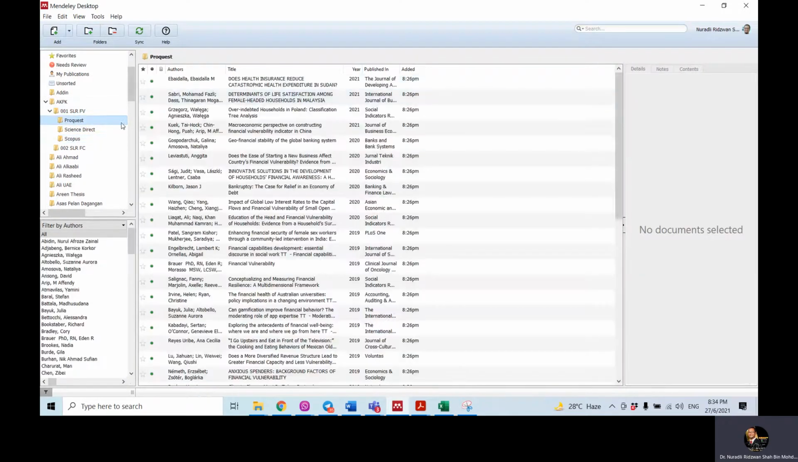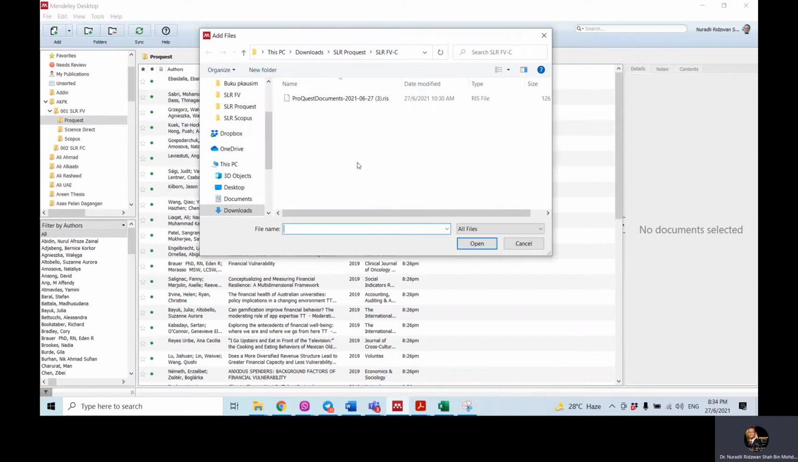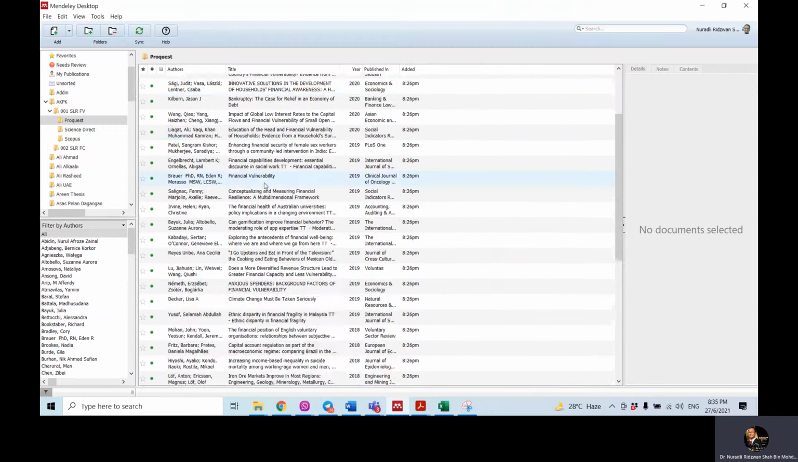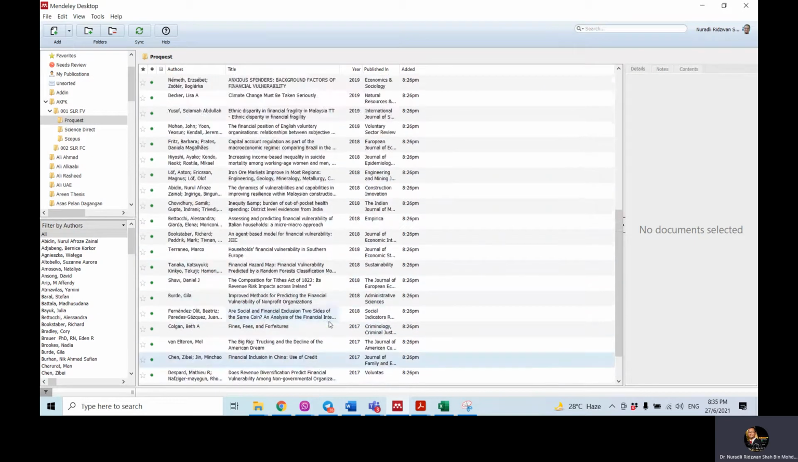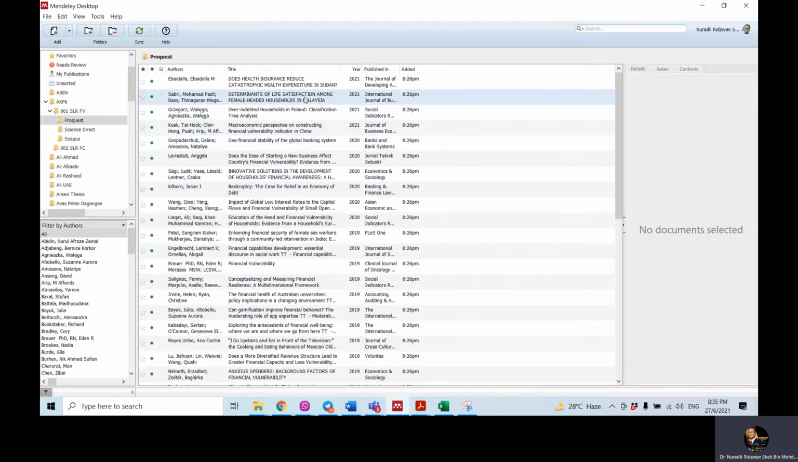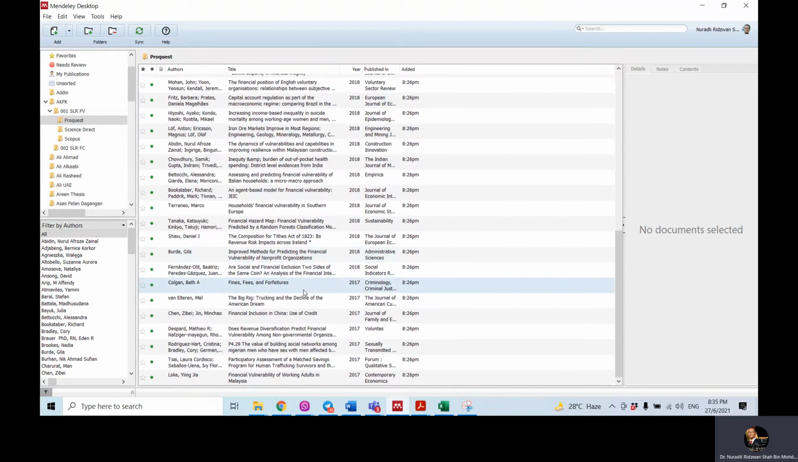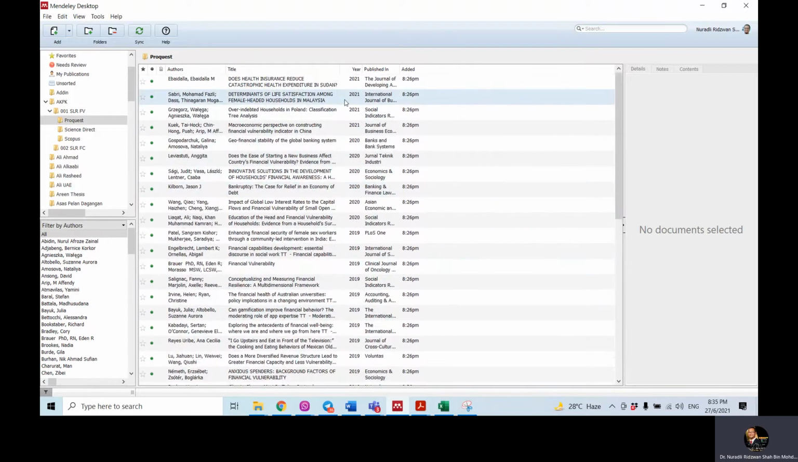For example, for ProQuest, after you have saved your search results just now, you can add files here. Then you find the RIS file that you have saved. Once you click this, it will get all of the files that you have saved. For example, here we have all the files. I'm not really sure how many, I think it's 24.